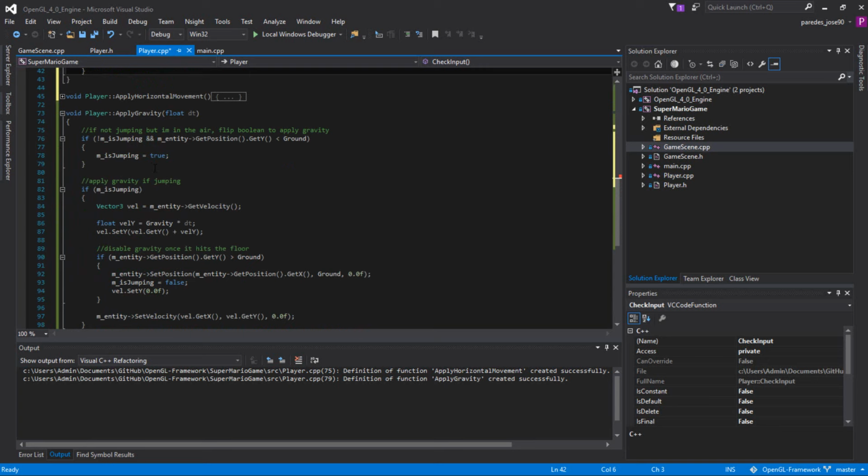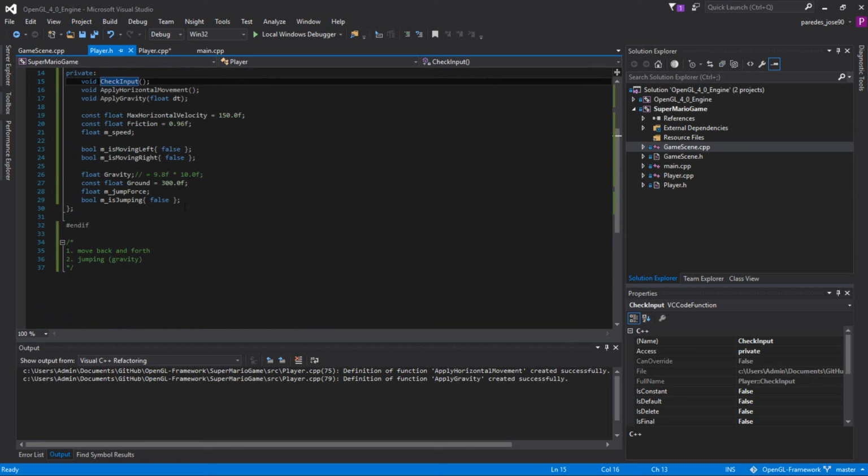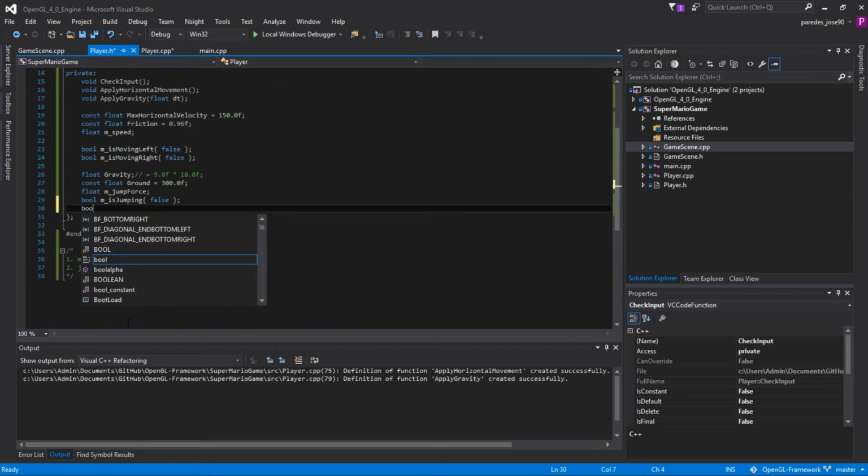So the only way I could think of is having another boolean, and just say bool m_was_jumping, and set that to false. And here it is set to true, and apply gravity if it wasn't jumping.